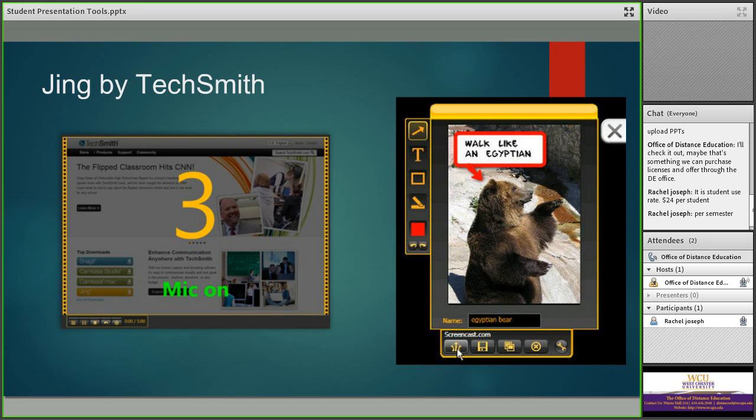But another thing about this too is students can take a screenshot of something, mark it up, save the image, and then implement it into a PowerPoint. So if there's something they want to call out on a certain image, they can use this to call it out, save it, and then upload it into their PowerPoint. So this can be integrated into their PowerPoints as well. And again, as I mentioned, it's easy to save to your computer or upload to cloud services.